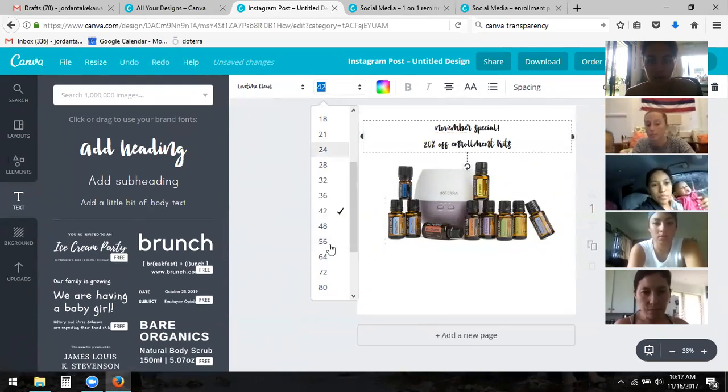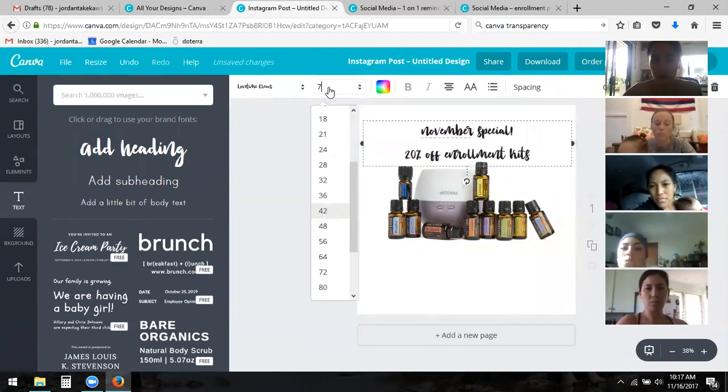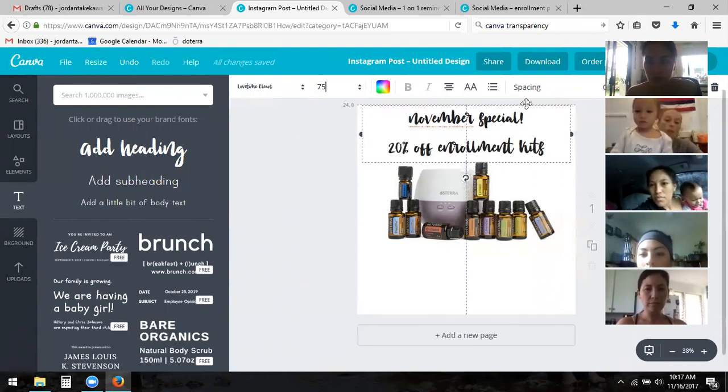If you don't want any of these weird numbers, go ahead and customize whatever you want. You can type in 60 or I think 75 might be good. So go ahead and put your size of the font. And then this part is really cool.